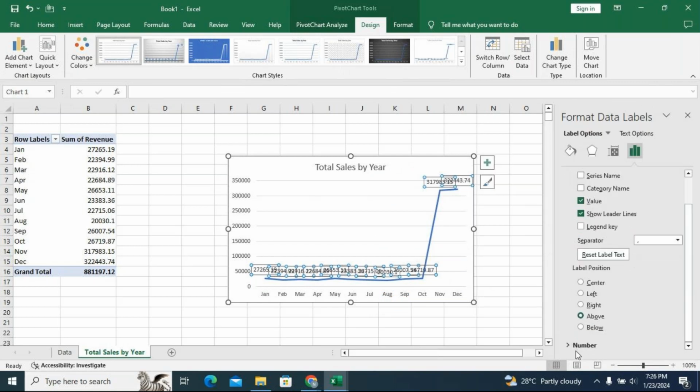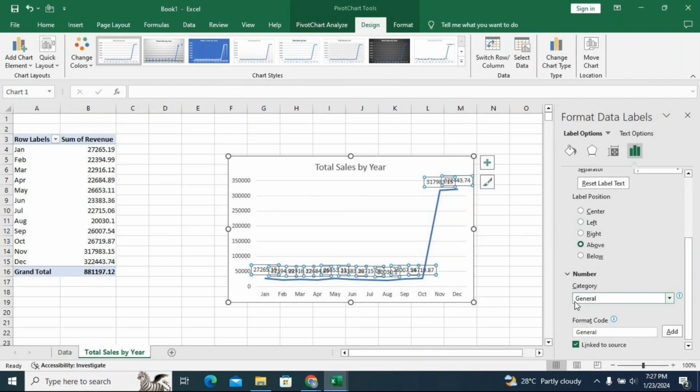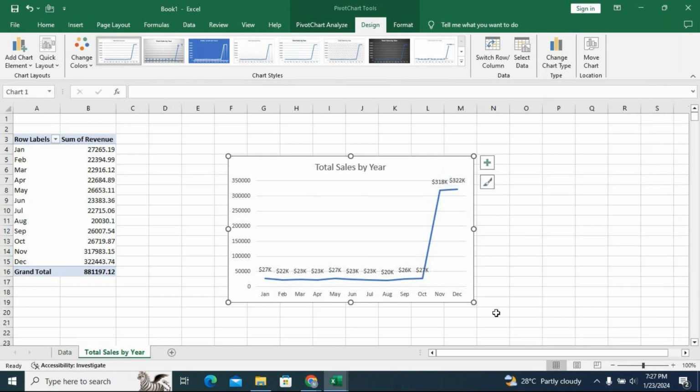I want to make some changes on the number. I'll click on number, again I'll scroll down and under category I'll change it to custom. Now you can see the values are appearing in thousands, so I can easily see what it is. Okay. So like this, I need you to create that chart. I want you people to do this.